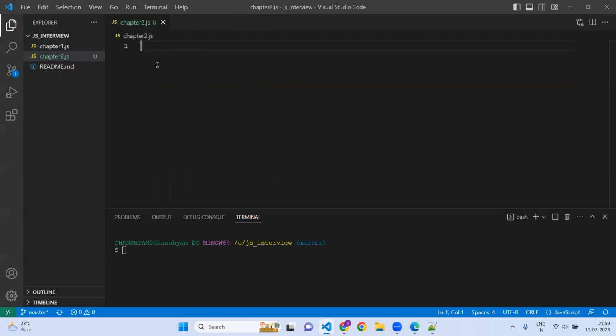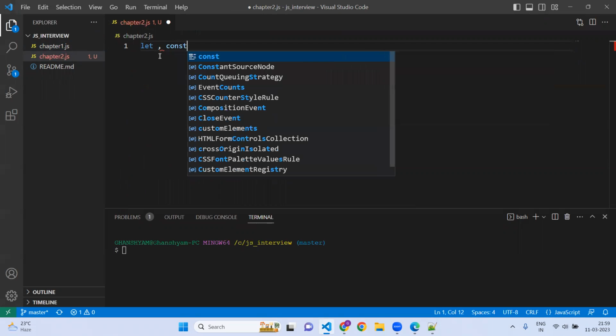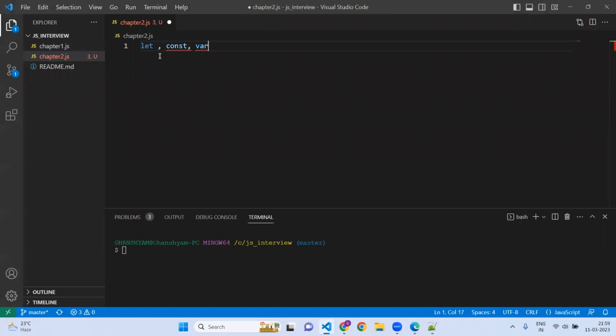So this is our new chapter, chapter 2. What is the difference between let, const and var? In one line, let, const and var are used for declaring a variable in JavaScript. And what is the difference? Let is the keyword used to declare a variable, and its value is block scoped.